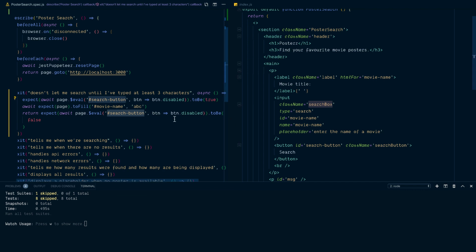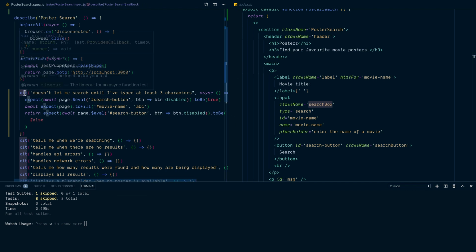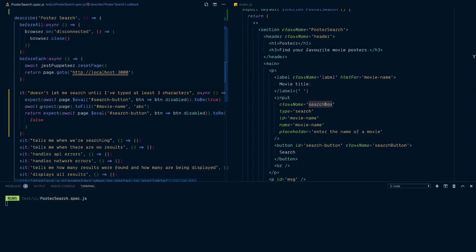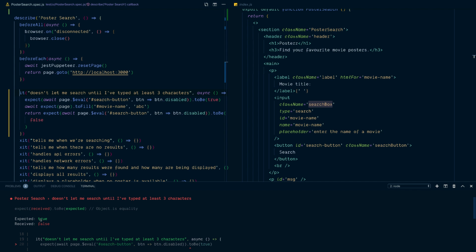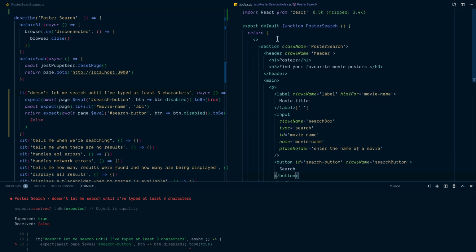Okay. And so I'm going to remove the skip here and we're going to watch this test fail. So when I save this, we can see we now have a failed test, and it's failing because our search button is not disabled. You can see it right here. It's a regular button. There's no disabled property. And so to make this work, we're going to need a little bit of React magic.